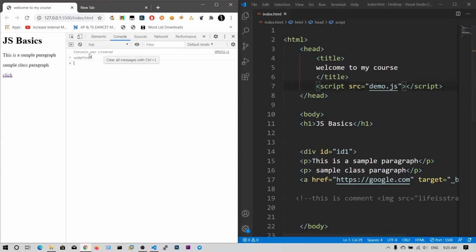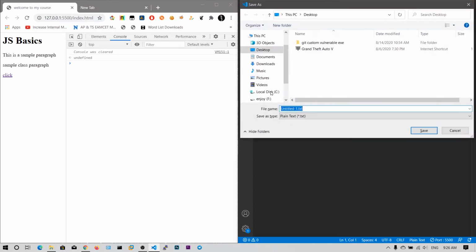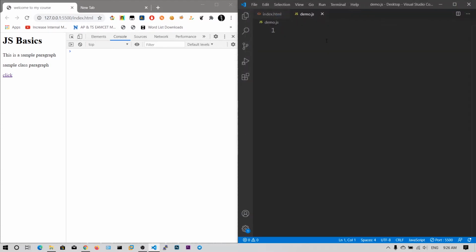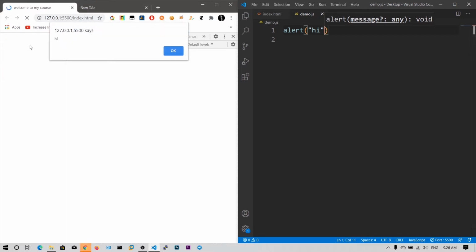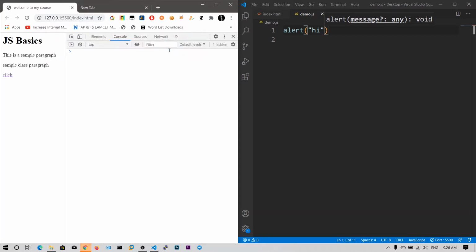Before, we got an error that there is no demo.js. So let's go and create that file also. Let me save this as demo.js. If I save here, now we did not get any error, and the website has also been refreshed. Now let's write the same alert of hi. Now as you can see, the website has been reloaded by live server and we got hi.